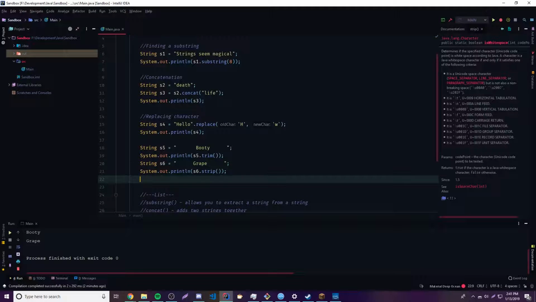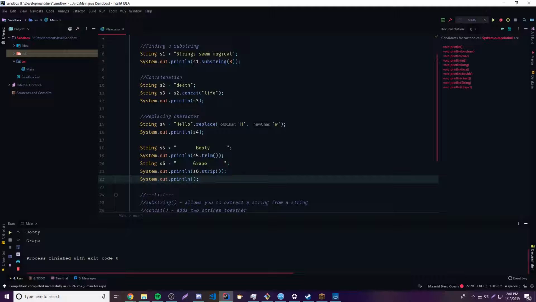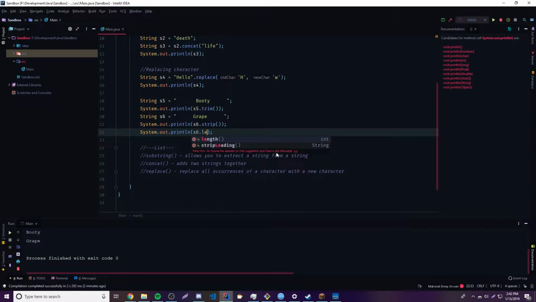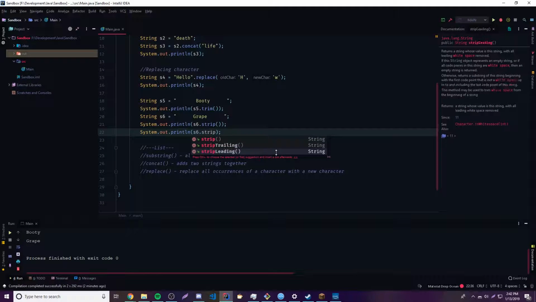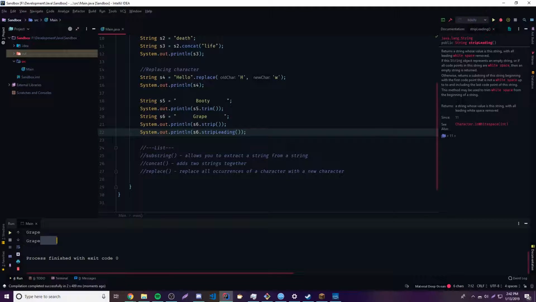But there's two more things that were also introduced in terms of white space. We can do S6, and then we can do strip leading. So that will only get rid of the leading space, the space in front, right? So that's in case you want to do that. So if we print that out, we can see that grape looks the same, but as you can see here, if we highlight here, we get all this extra space back here, right? And with the first one, we couldn't do that because all the space was removed right before and after. But in this case, only the leading space was removed, so we can still highlight all the space back there, okay?